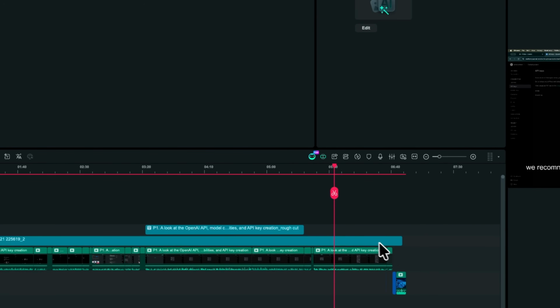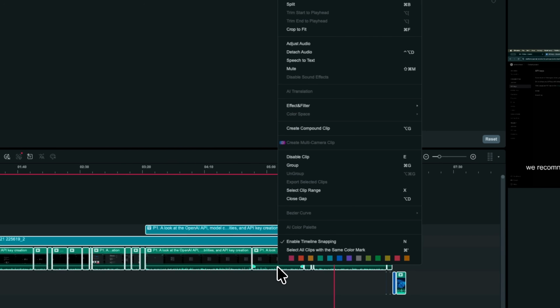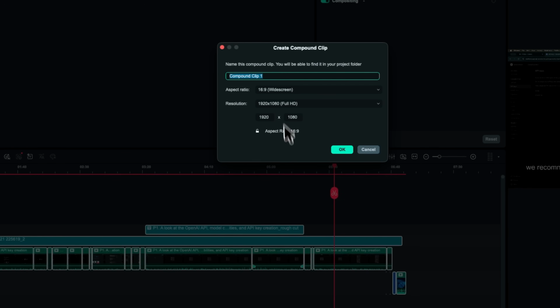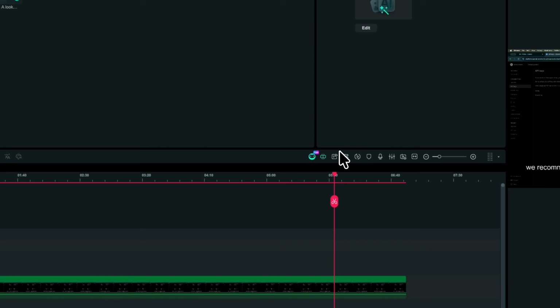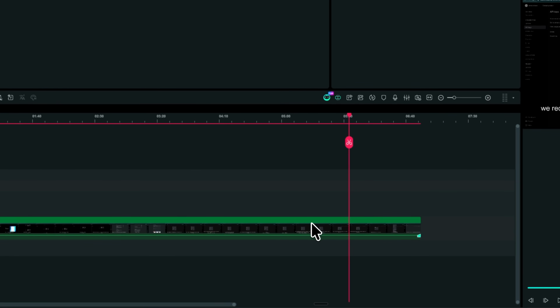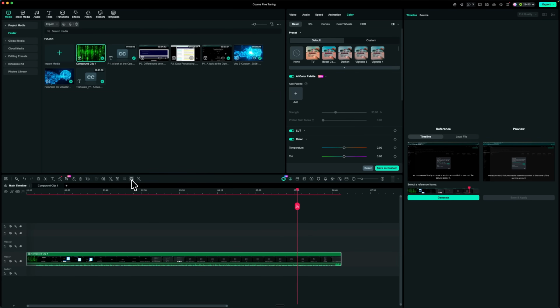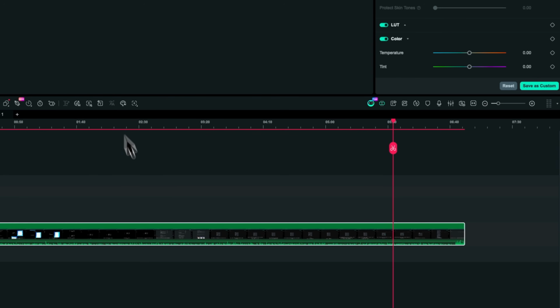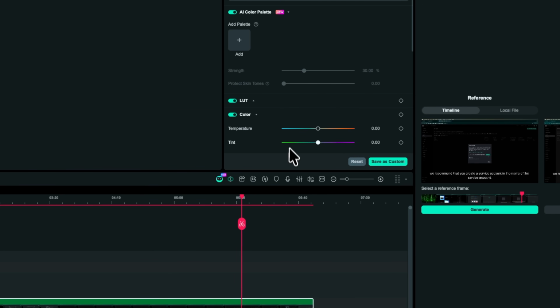To keep everything organized, especially in longer courses, you can use Compound Clip. It lets you group multiple elements into one block, so you're not dealing with hundreds of separate pieces all the time. And friends, to make the whole course feel consistent, the Color Palette feature helps match colors across different lessons, so everything looks unified even if it was recorded at different times.